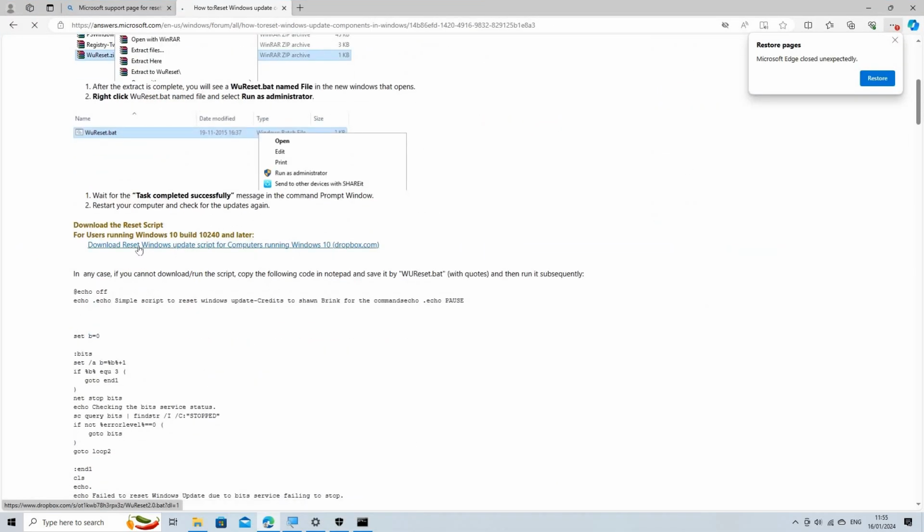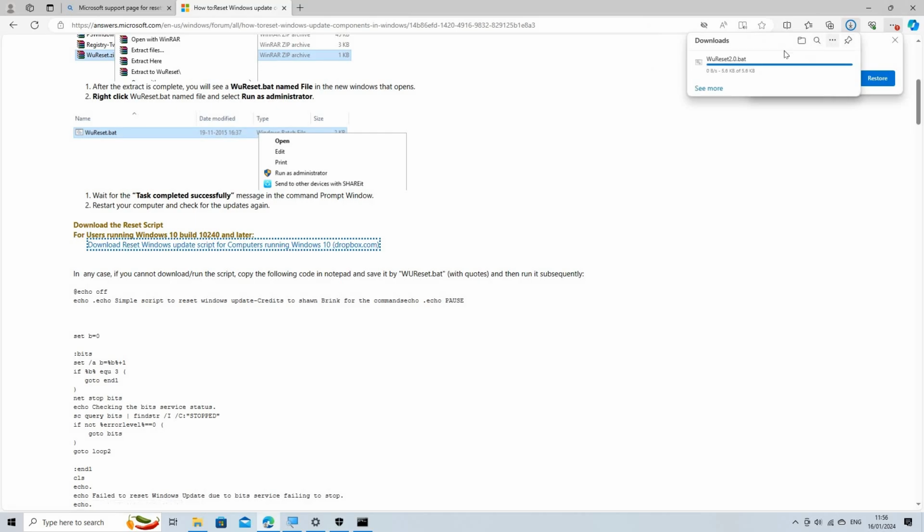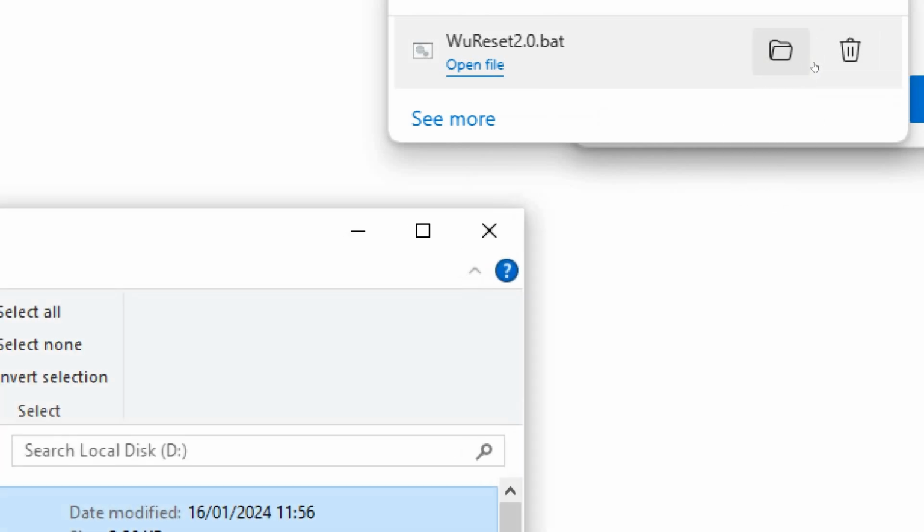Download the Reset Windows Update tool. On the support page, you should find a download link for the Reset Windows Update tool. Click on the link to start the download. Save the downloaded file to a location on your computer where you can easily find it.